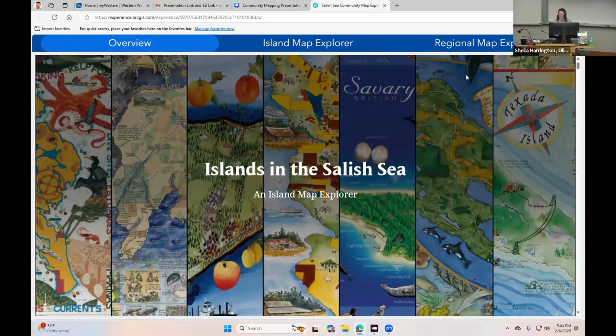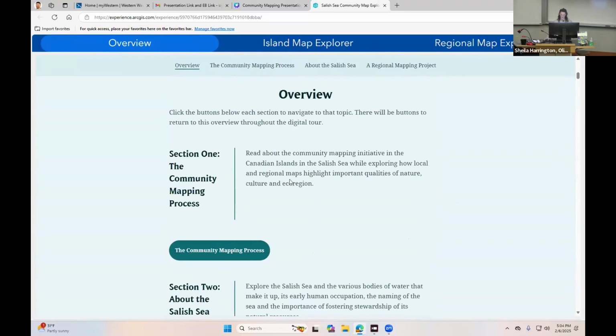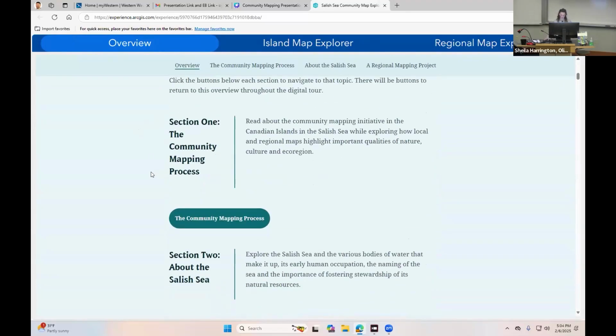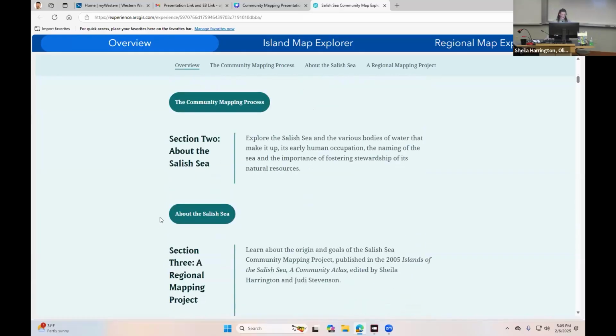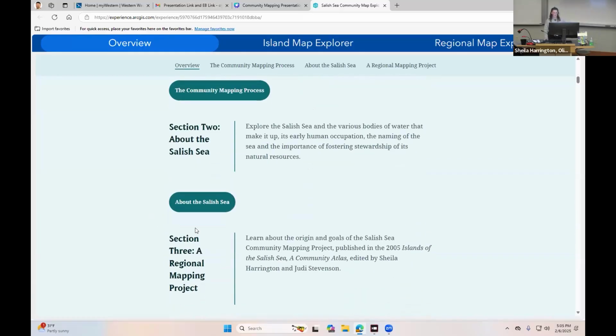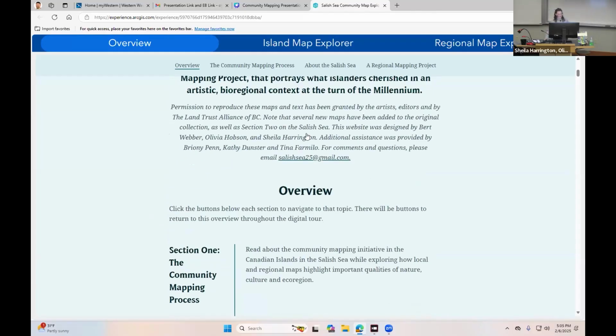But it's basically 3 sections. We've got an overview. This has a handy dandy table of contents down here for easy navigation, but we have an introduction to the community mapping process generally. So if you want to learn about values and how to maybe orchestrate a community mapping project, there's resources there. We have an introduction to the Salish Sea region for viewers who may not be familiar. And then we have a deep dive into the community mapping process for this particular project. So if you'd like to learn more about how it all came to be, that will be your chapter.